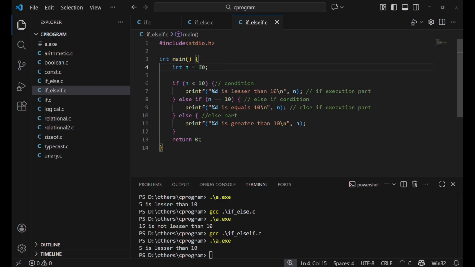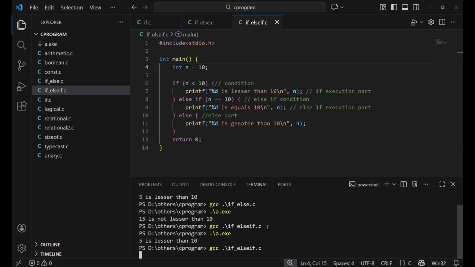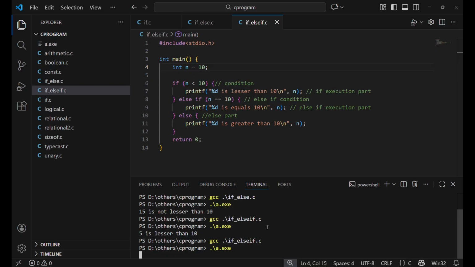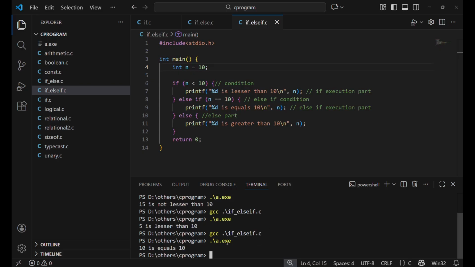Now, let me change the value of n from 5 to 10. Let's save the program and recompile it. From the output, we can see the printf from the else if block got displayed. Because 10 is less than 10 is false, but 10 equal to 10 is true. So the else if block got displayed. The else part also got ignored.